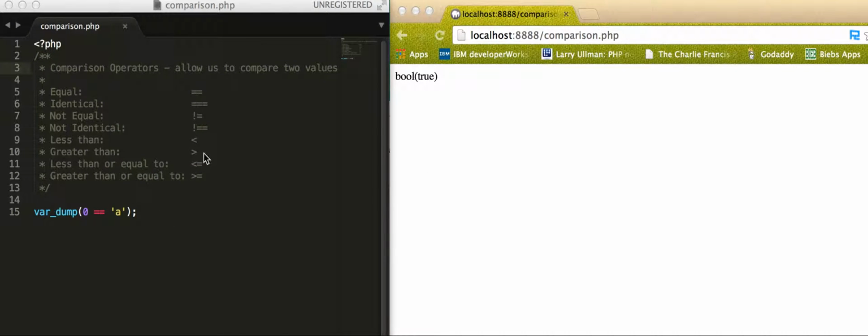Hey guys, just another quick tutorial on operators in PHP. We're going to be dealing with comparison operators in this tutorial. As it pretty much implies, comparison operators allow us to compare two values. We're going to be going over the equal operator, identical, not equal, not identical, less than, greater than, less than or equal to, and greater than or equal to.